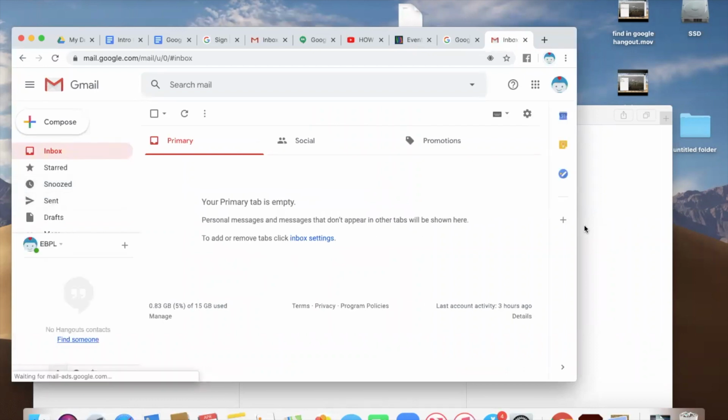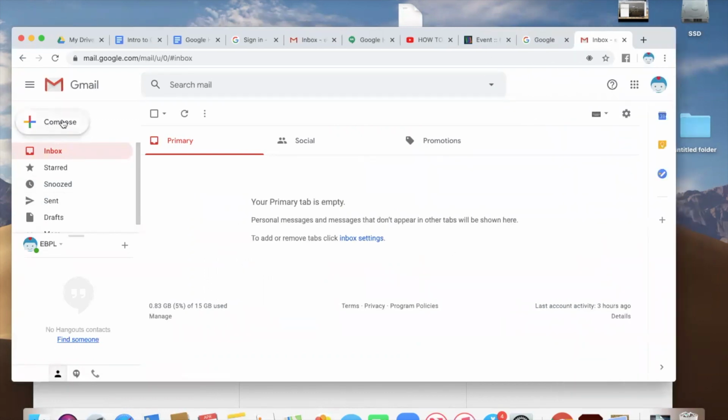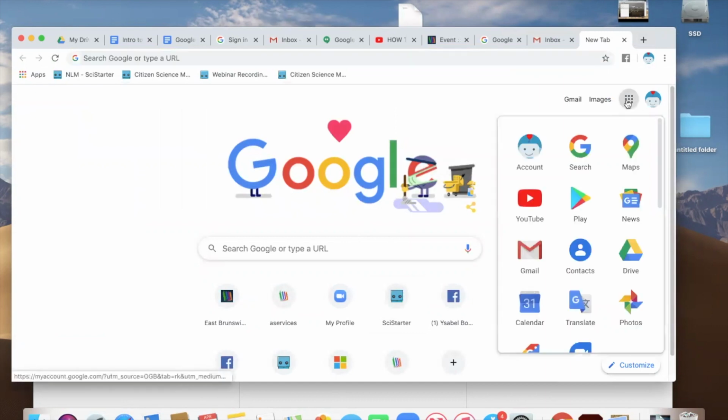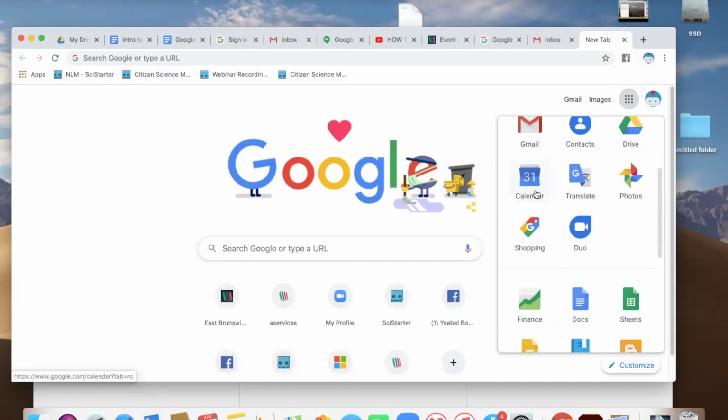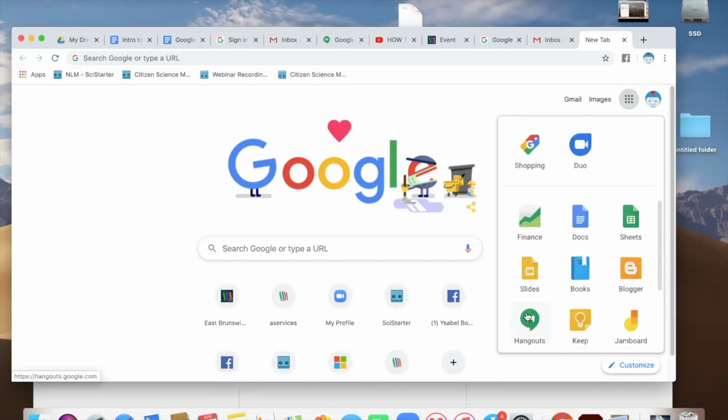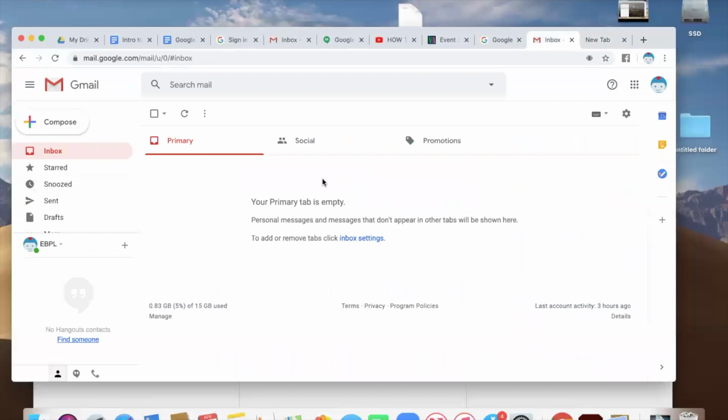Once you are inside your Gmail, you're going to see Compose here, and this is your inbox. This is the mail section of your Google account. When you create a Gmail account, you get a bunch of perks. You get all these nice apps: your email app, which is similar to Outlook, maps, news, calendar, and so on. We're going to be talking today about Drive, Hangouts, and Duo.